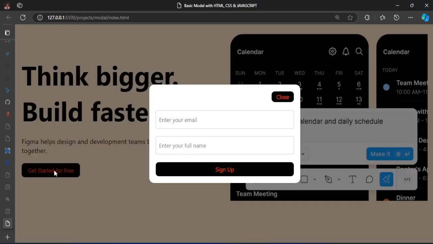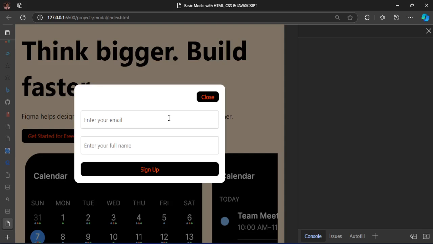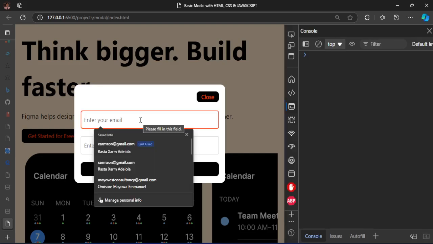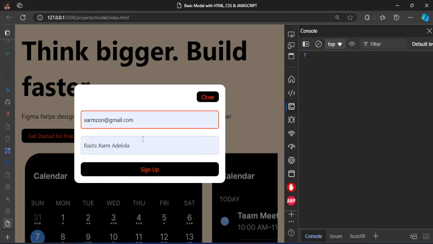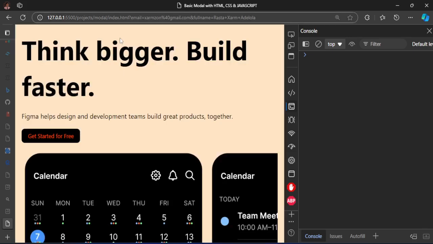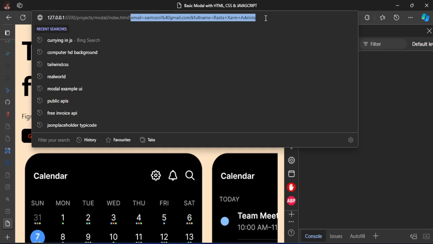So let me click on this button to bring out the modal, and inside our modal here we are going to put in the details that we used last time too. So right now I have this info inside the box, and once I click on this sign up, you see that the browser is going to handle it by sending the details into the URL. So everything that I just typed is sent to this URL.